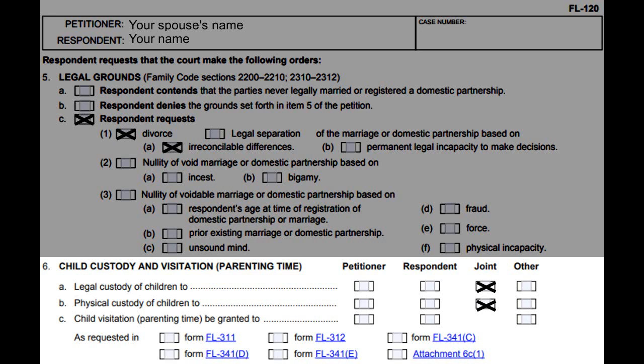If you want legal custody, but you want both you and your spouse to have joint physical custody, check petitioner on letter A and joint in letter B, etc. for any other variation of custody rights you want. If you want visitation for yourself or your spouse, check which box fits your wants on letter C.